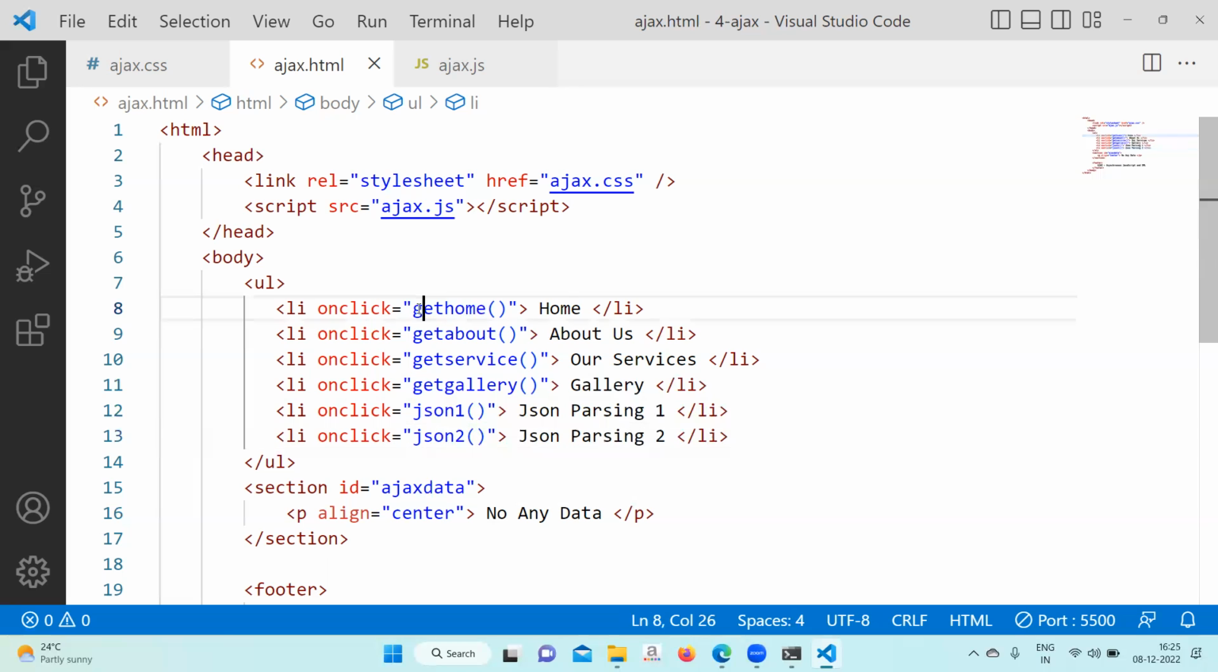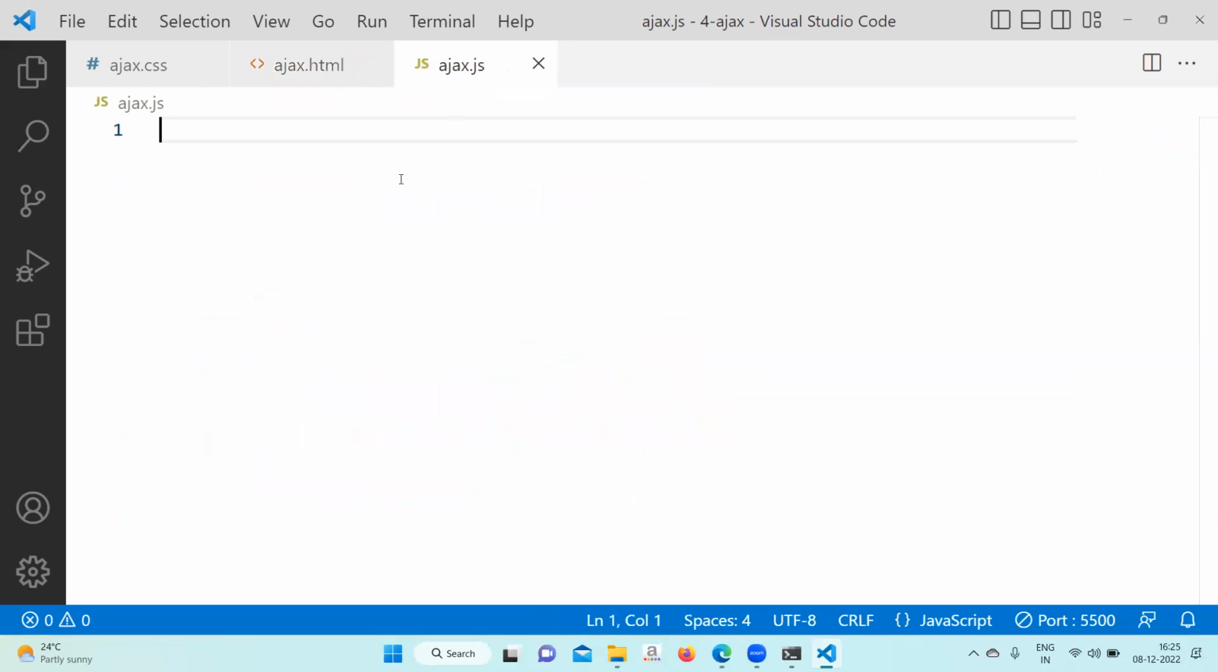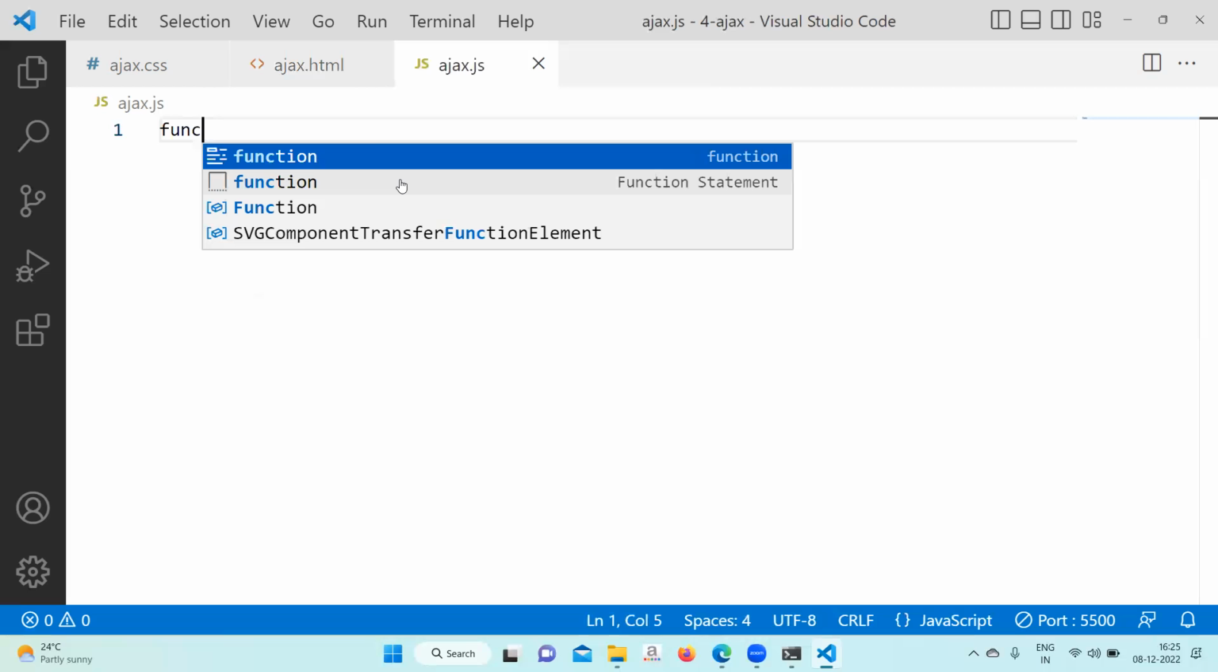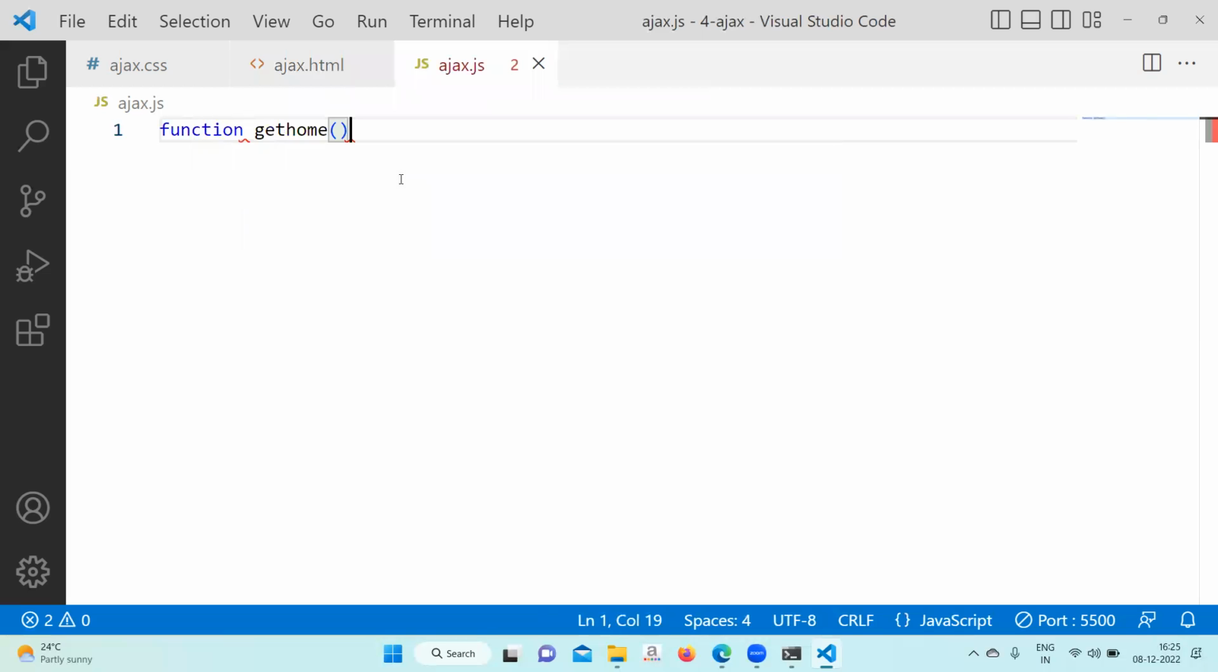Okay, ready? Let's go to this file. Now you have to write the function called get home. In which file will you write the get home function? Here in the JavaScript file, that is called ajax.js. So in ajax.js, all these functions should be there. Get home, the first function. Write the function get home.